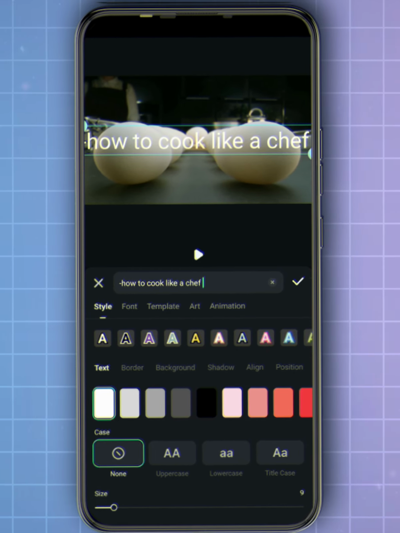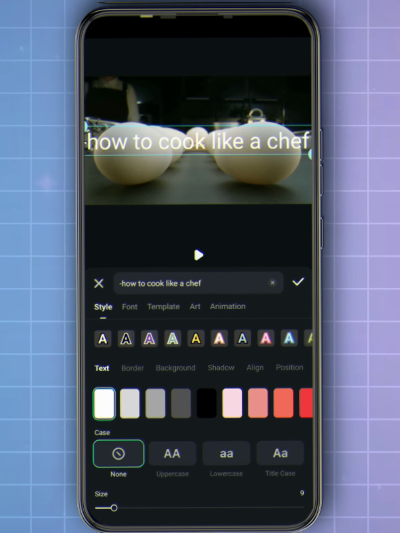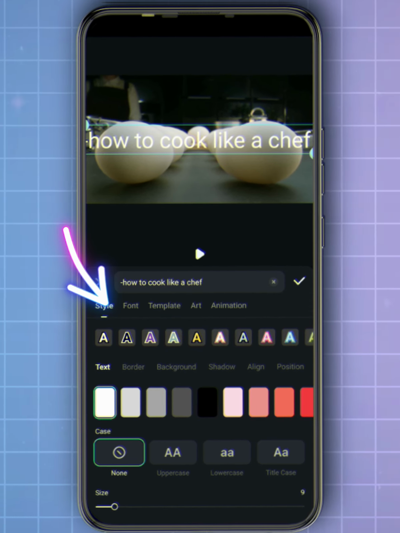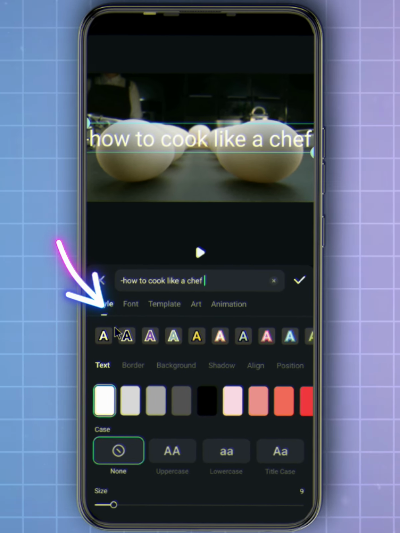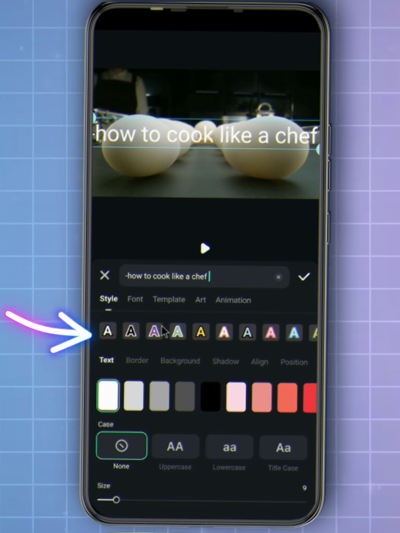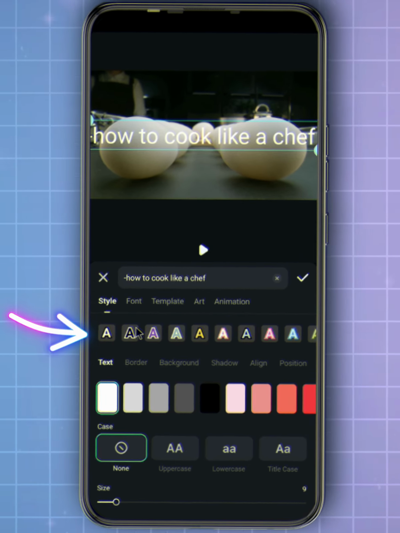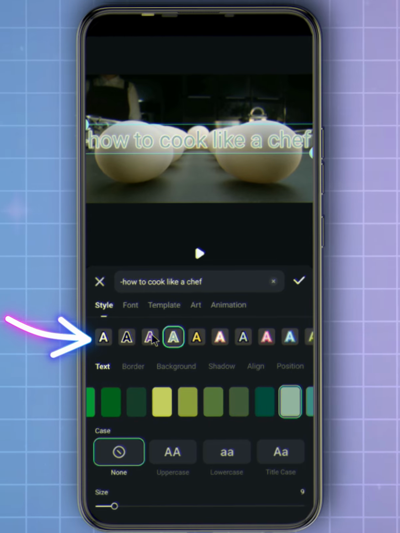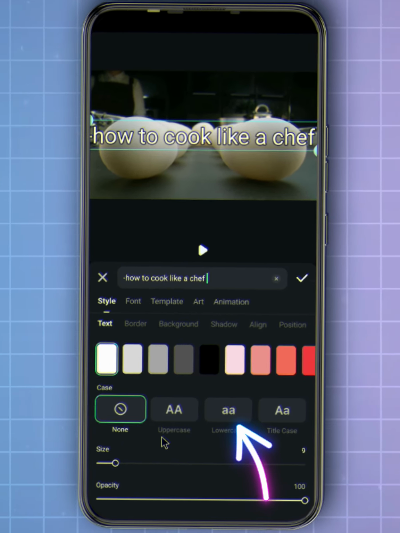Well, after doing that, here are a lot of options which are very simple to understand. This first row right here is a row of style. It gives you different styles that you can actually choose from. But in case you want to make up your own style without using any of the templates, you can choose the text color right here. Big letters or small letters.